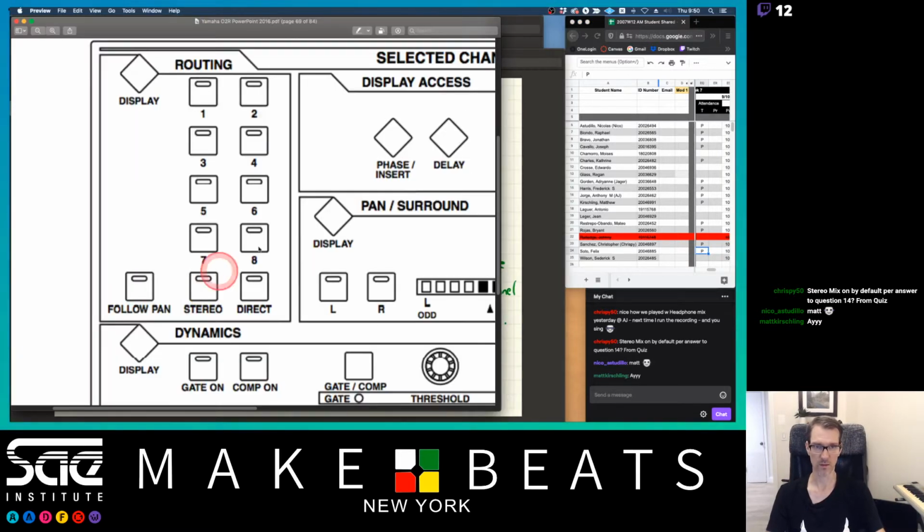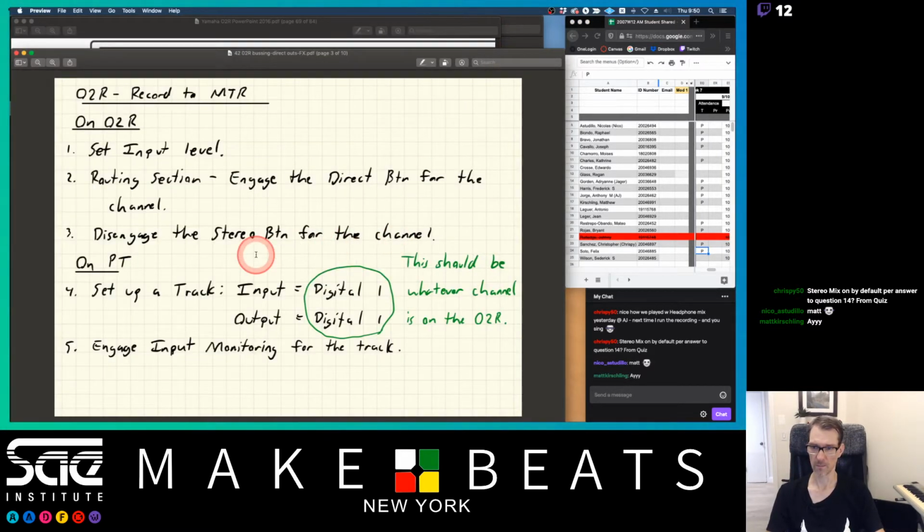No more double monitoring. So that's what that one does there. Now on Pro Tools, what you have to do is set up a track, get a new audio track. It should be a mono audio track. And your input should say digital 1 or A.1 or A.A1 or something like that. But it'll be whatever channel you're coming from on the O2R will be the same thing you're going to have on your Pro Tools setup.